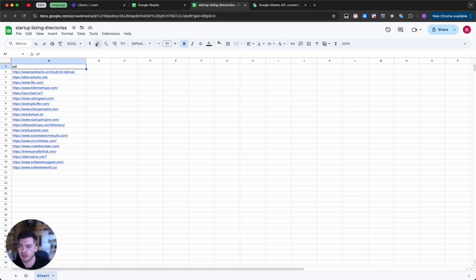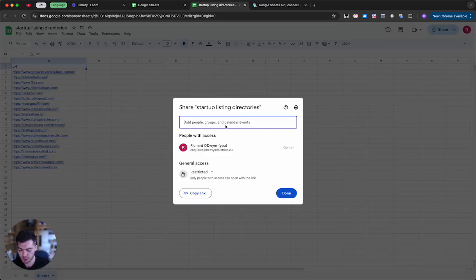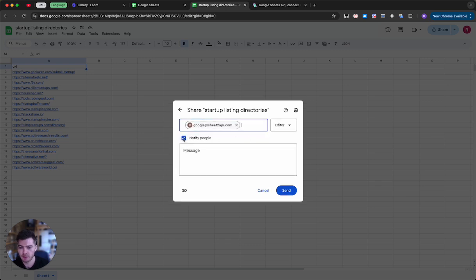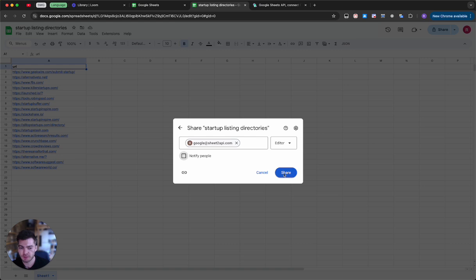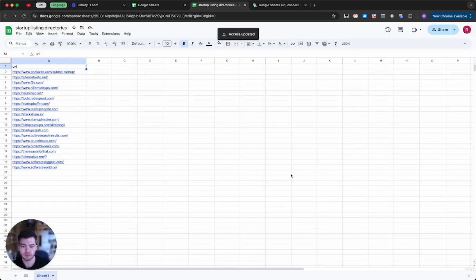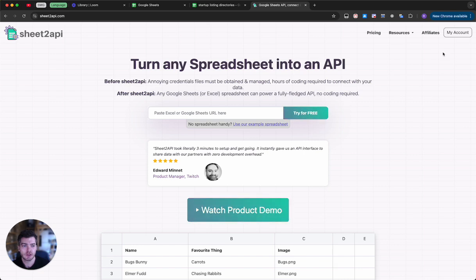So in order to enable this to talk to Sheet2API, we need to allow Sheet2API to do so. You do so by sharing it with Google at Sheet2API.com with editor privileges. Copy the link, click share. Access is granted. So now we head over to Sheet2API.